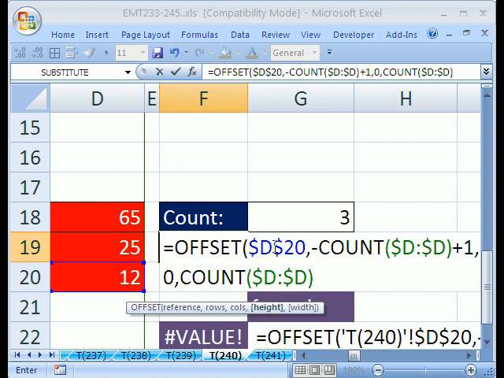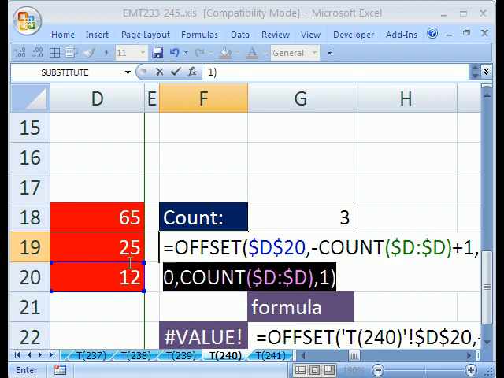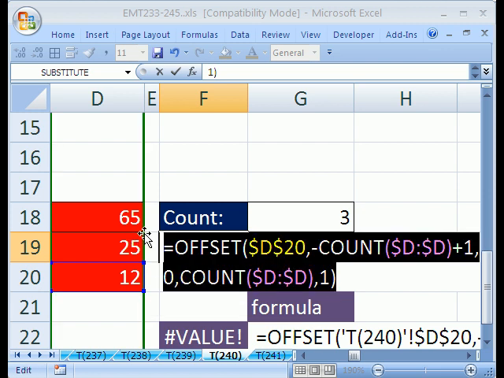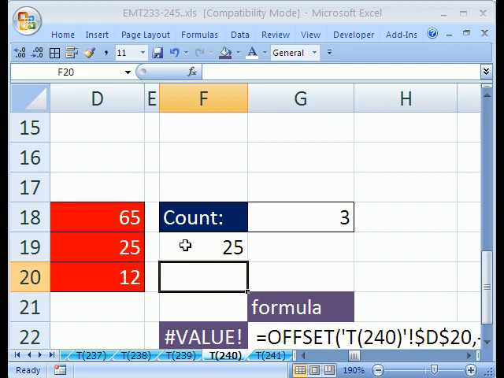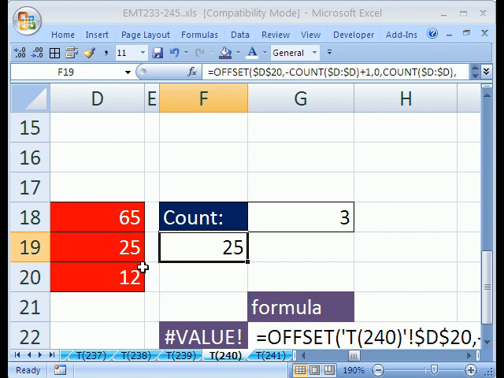So for right now, it starts there. It goes up 3. It's going to pick up that one. And how tall is it? It's 1, 2, 3. So that count will work. Comma. And what's the width? It's always going to be 1 in this case, because we only have one column of numbers. Close parentheses. Now I'm going to copy this. Control-C. I can hit Enter. It's picking up 25, that one right there.